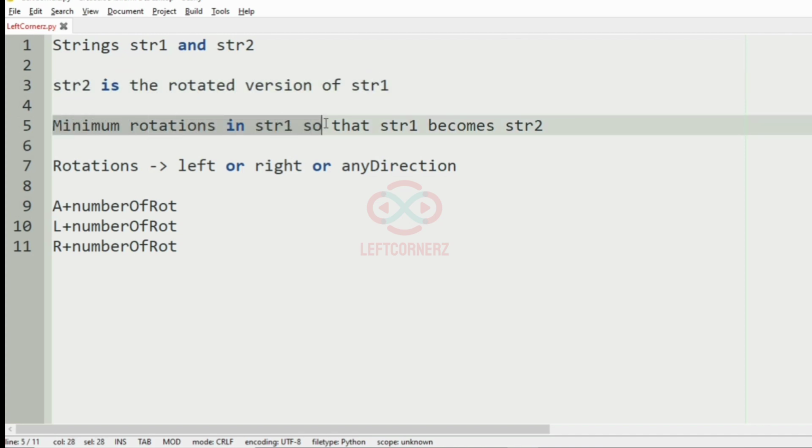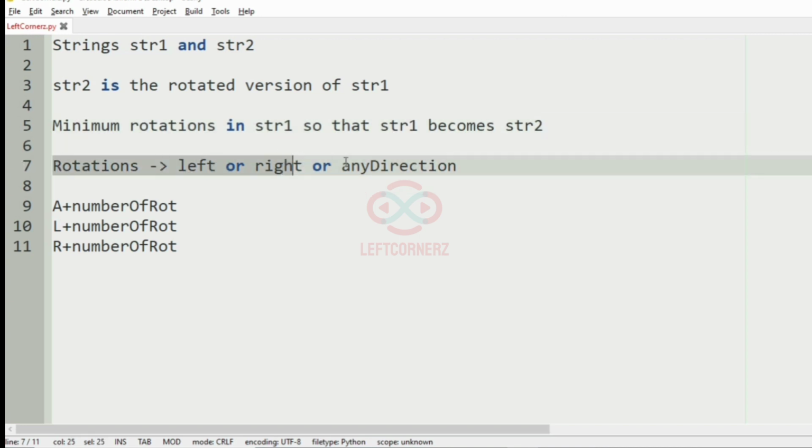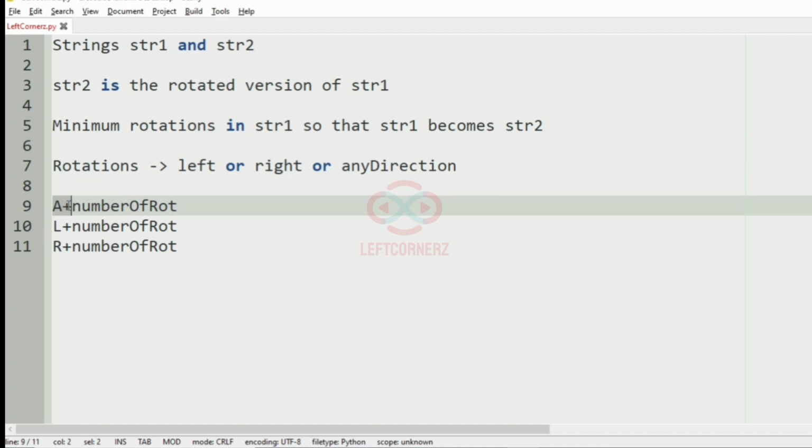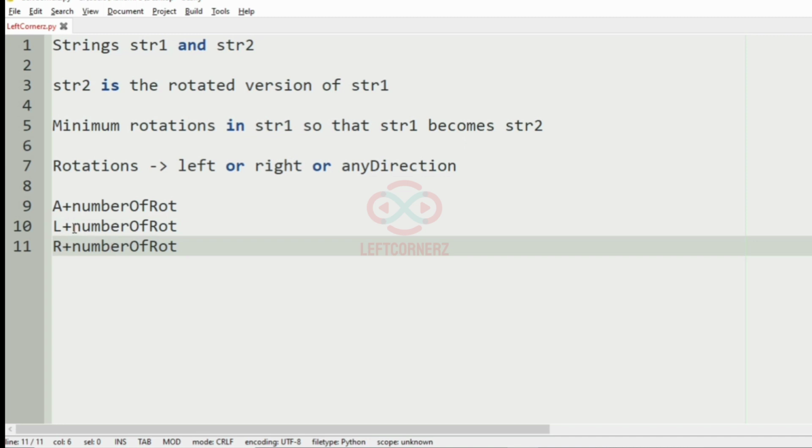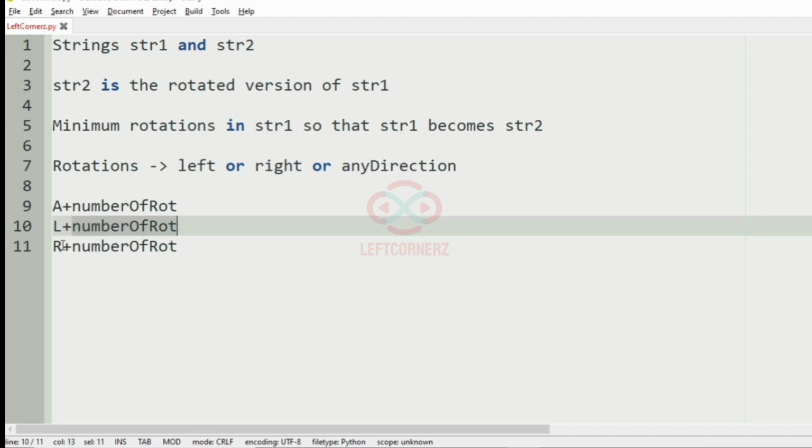So we are getting two strings, and str2 is a rotated version of str1. Then the program must print the minimum rotation in str1 so that str1 becomes str2, and the rotations are left or right or in any direction. If the number of left rotations is equal to the number of right rotations, it is in any direction, so for that we'll print A plus the number of rotations. For the left rotation to be minimum, we'll print L plus the number of rotations. And for the right rotation to be minimum, we'll print R plus the number of rotations.